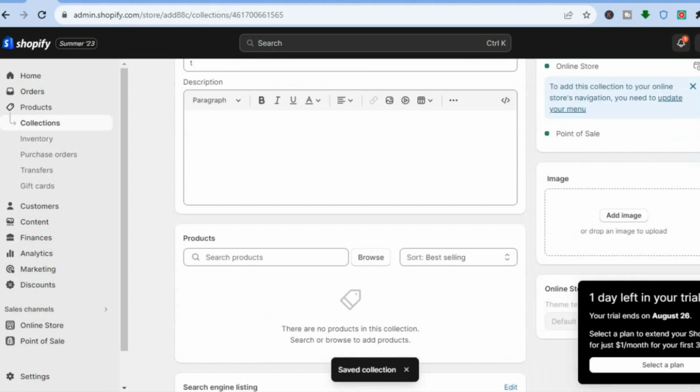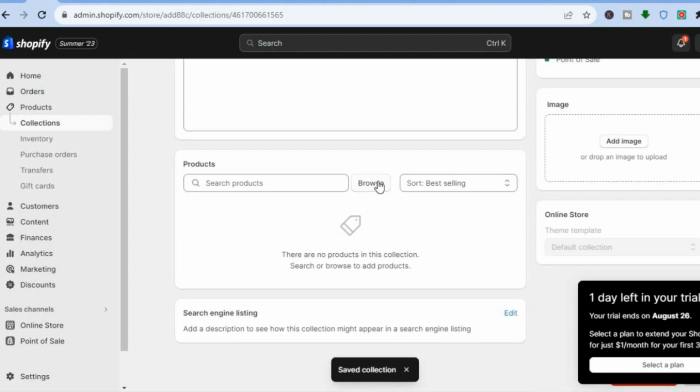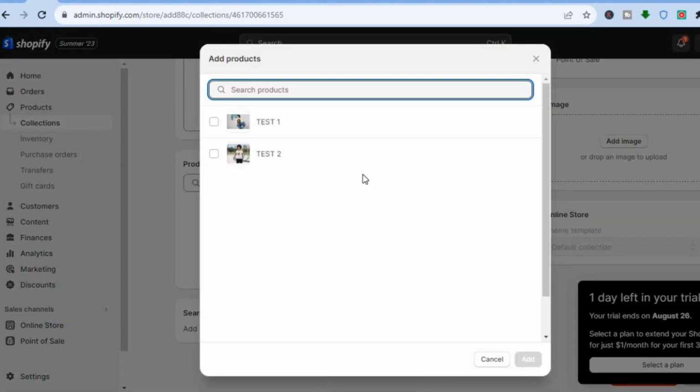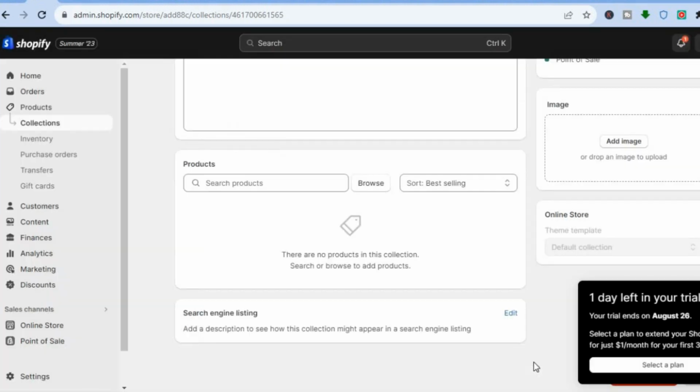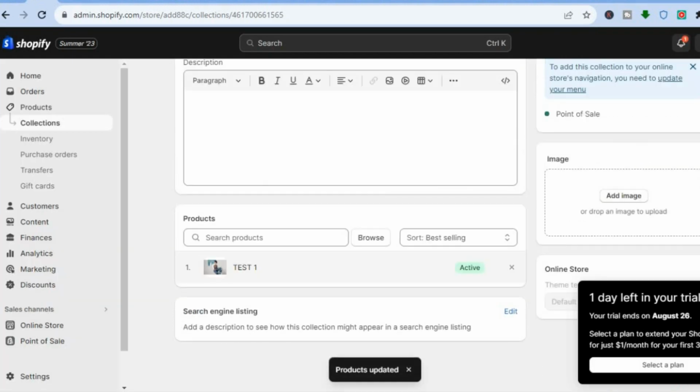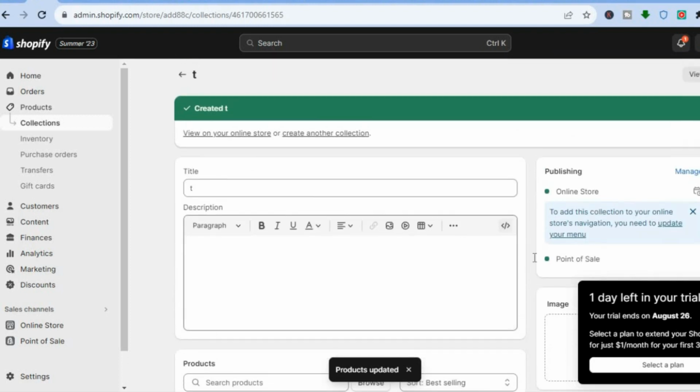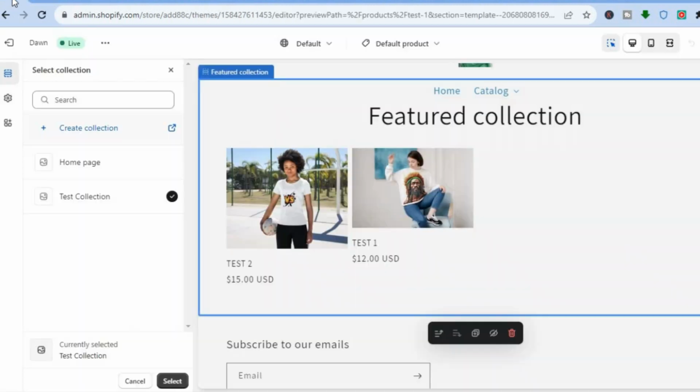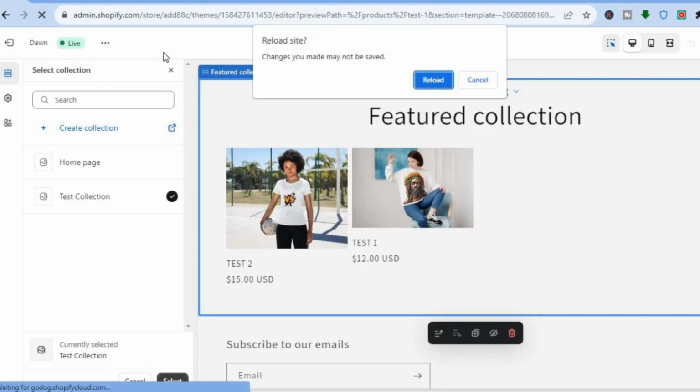Once it has been saved, scroll down. Then tap on browse to choose the products that you would like to add to the collection. Then tap on add, and you can see the changes. The product has been added right there. So all you'll need to do now is go back to this page. Then simply refresh the page, and after refreshing the page you will see the collection and you'll simply add it, then tap on select.